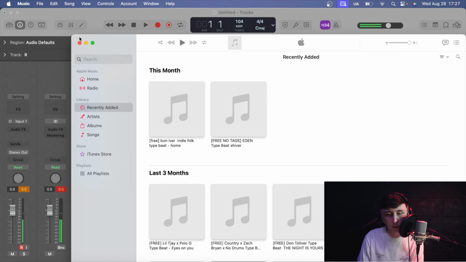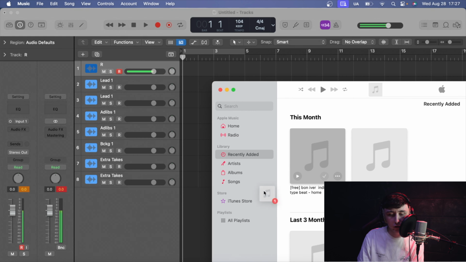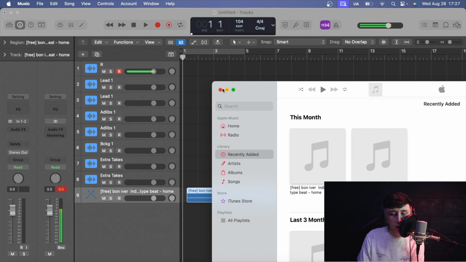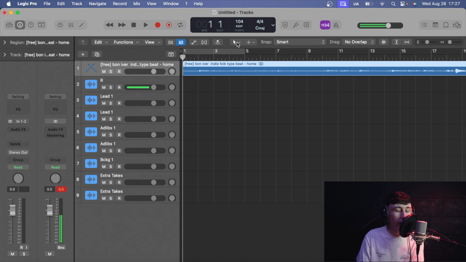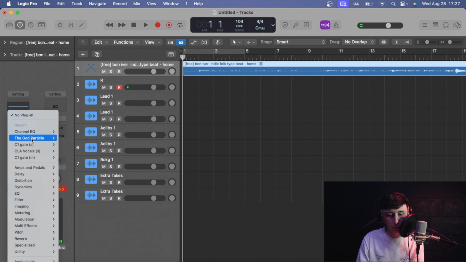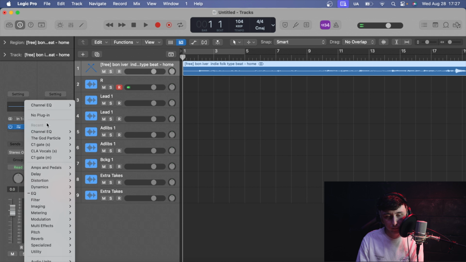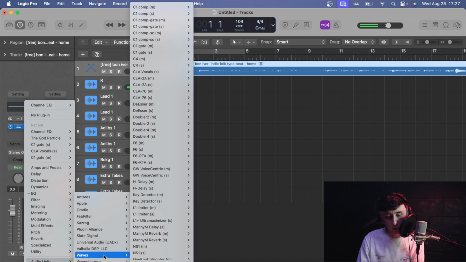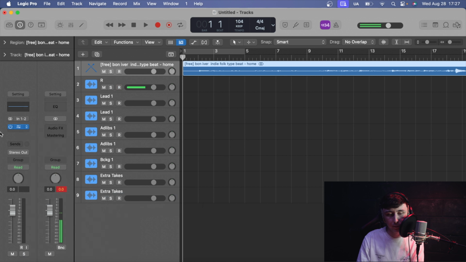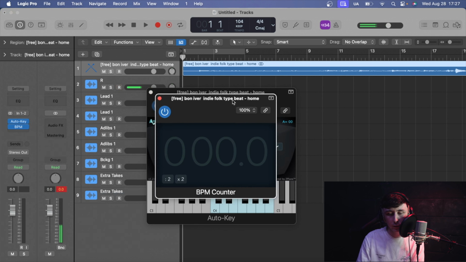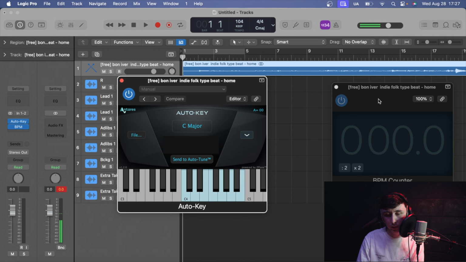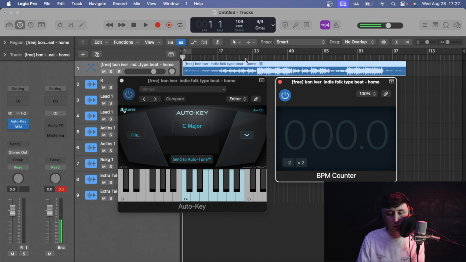And then I add in my beat. I just drag it here into Logic, and then we bring it up to the top as usual so you can see it. Now you just want to start getting your BPM and your key of the beat. So I'm going to go to Antares, then Auto Key, and then go down to the metering and BPM counter. So we have these two opened up and ready for our beat.